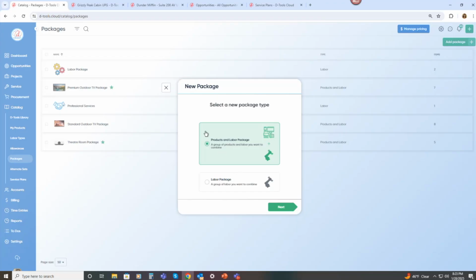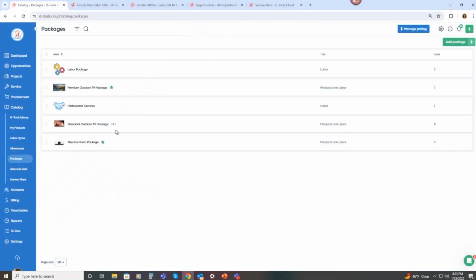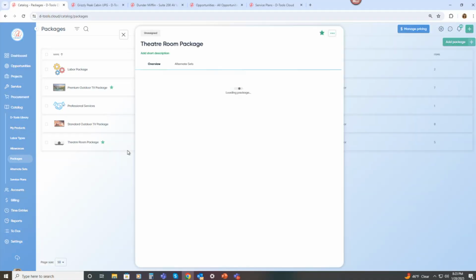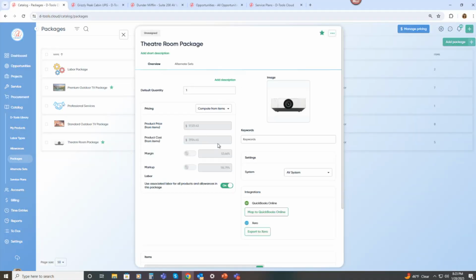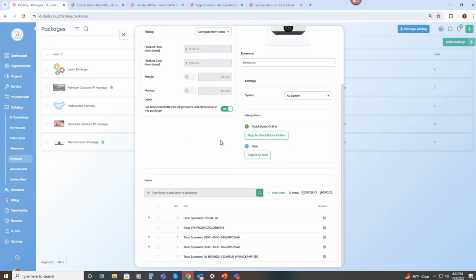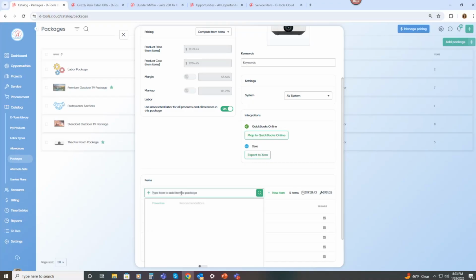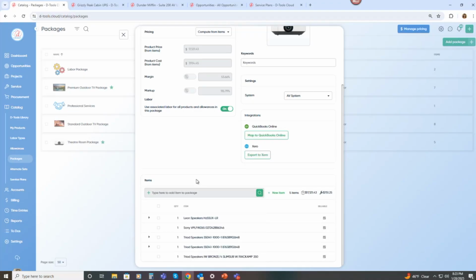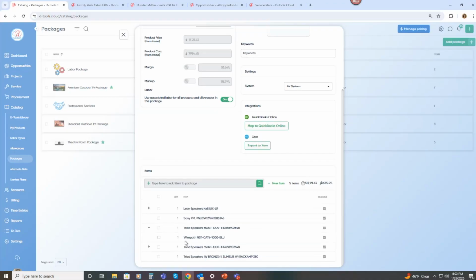All right, but let's take a look at my theater room package here. Okay, so if I scroll down to the very bottom, here's my list of items. You guys can search your catalog by typing here in this search bar. Right? But I already have my speakers and my projector. And of course, I can see my accessories here listed on my parent items.